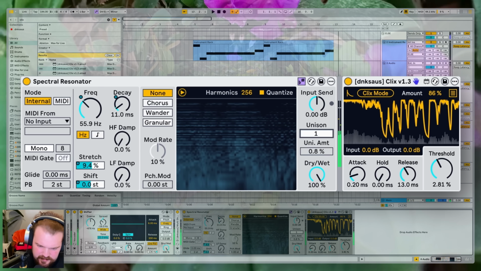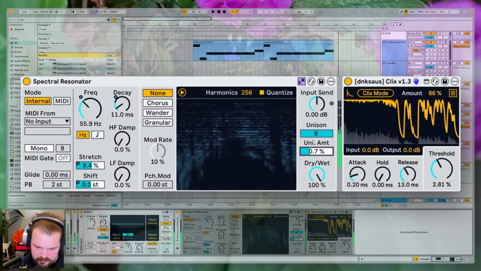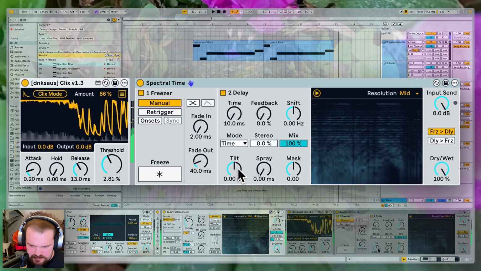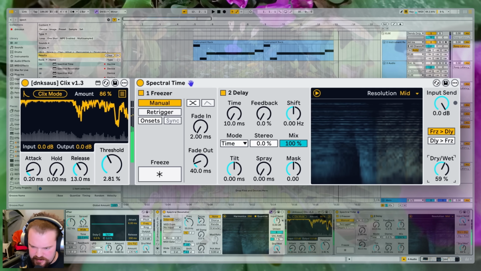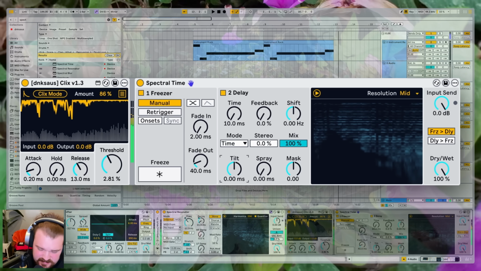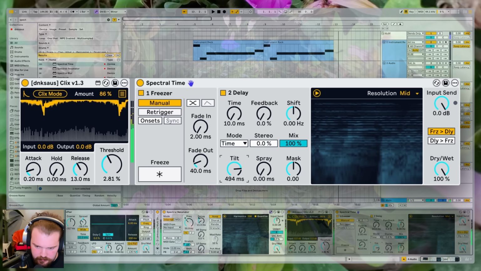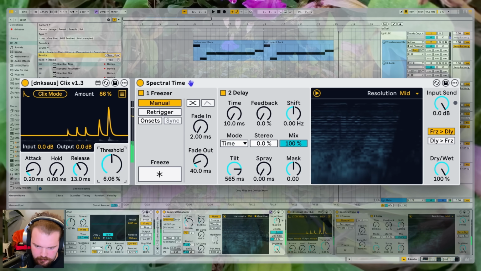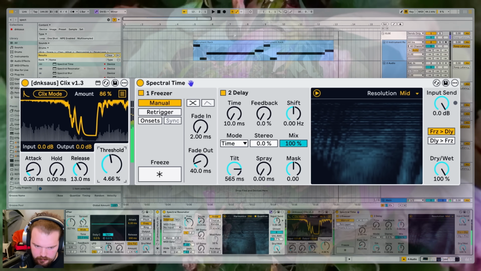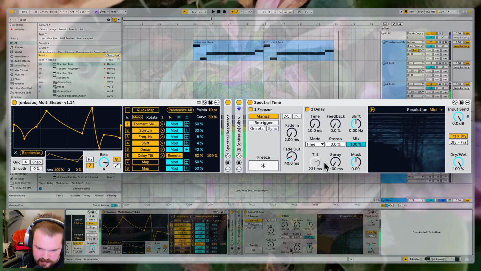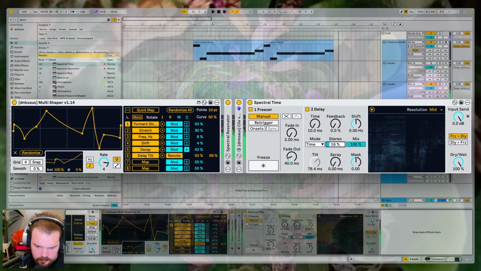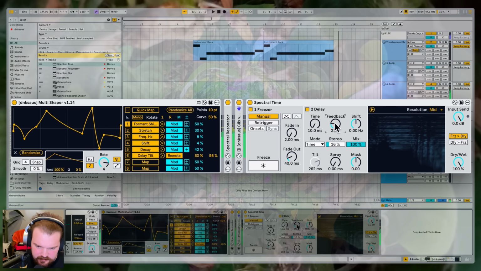It might also be cool to turn up the unison on this so it's kind of chorusy. Then we can get spectral time to make it kind of lasery, watery. You're going to want to make sure your dry/wet's up 100% and your mix is up 100%. But then we're going to turn up this tilt. Might be able to have multi-shaper automate that. And stereoize it a little bit.